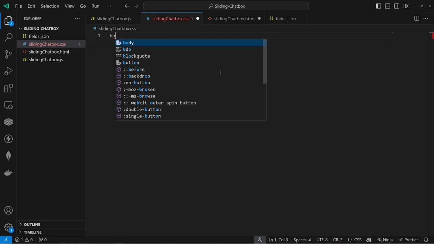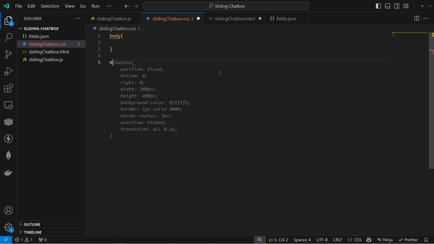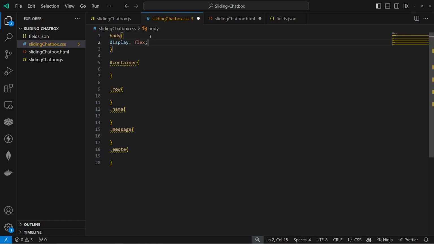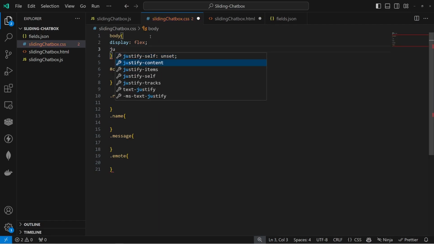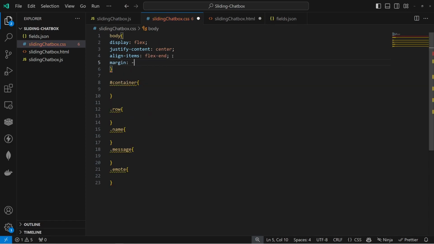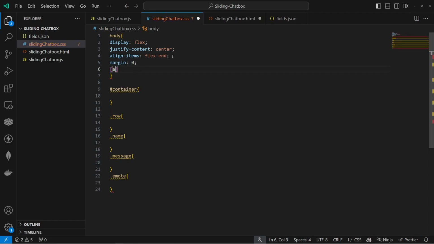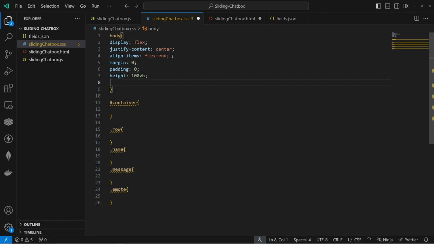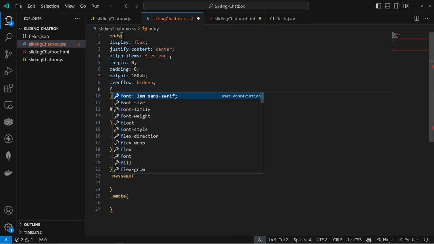We're going to be styling the body, an ID of container for our container. And then we have a row class, a name class, message, and last we have a class of emote. So for the body, it's going to be a flex container, and we'll justify the content, center it, align items flex end, margin 0, just your standard stuff here, padding 0, height 100 VH, which is the entire viewport or page. Overflow hidden because I don't want any scroll bars. And then you could put a font here if you want.